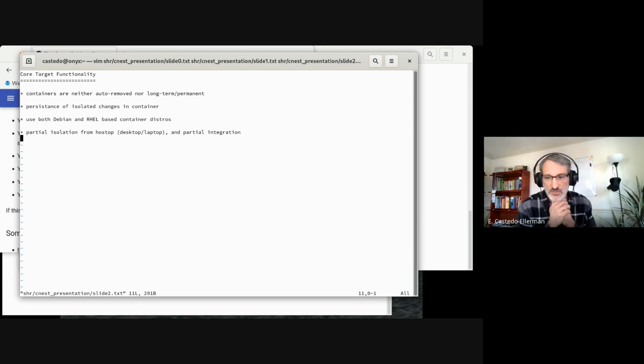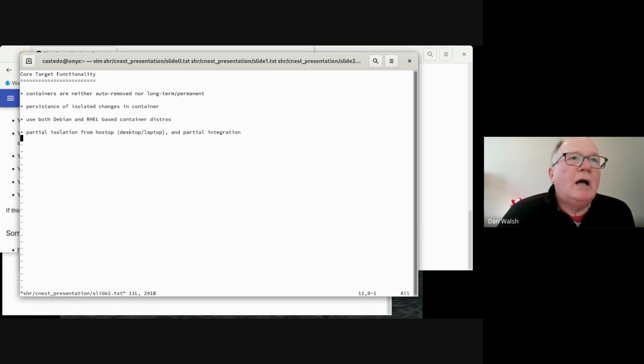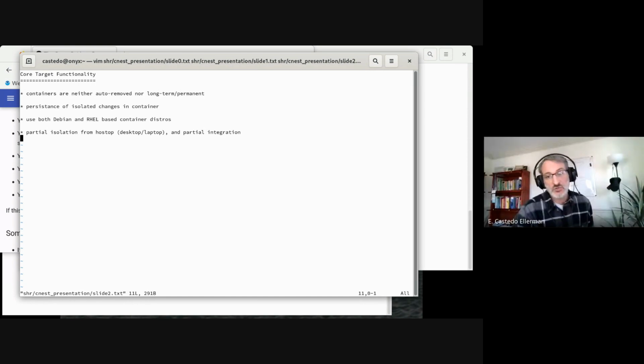Yeah, Dan, your hand is raised. Yeah. So do you have to make a human decision when you want to remove an image, or a container? Do you have tooling to help you, to list a container I haven't used in the last month? For the most part, I'm trying to use Buildah and Podman as much as possible.